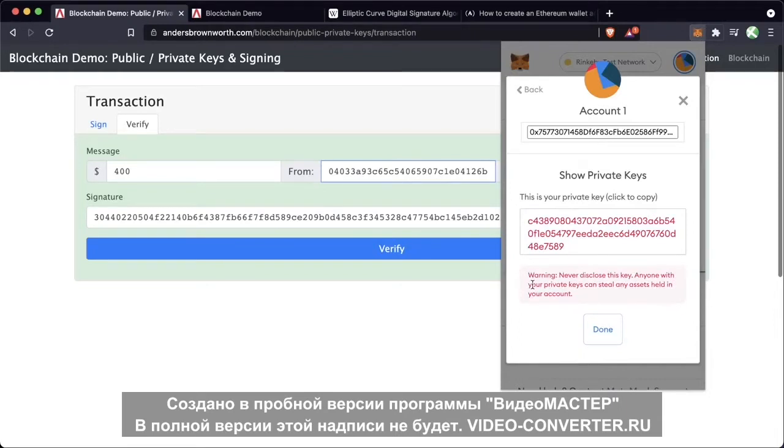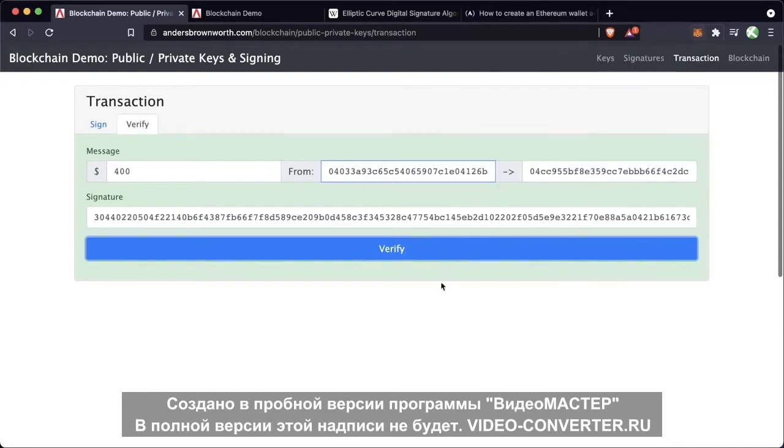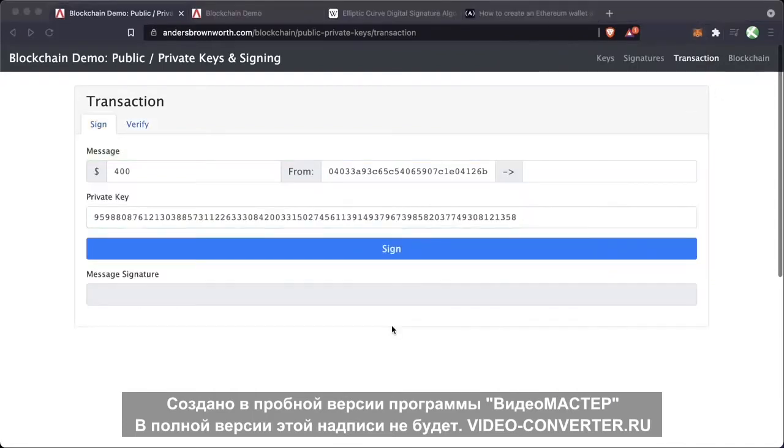If anybody else gets access to this private key, they then can sign transactions for us, and they can send transactions for us. And that's why we want to keep these private. So it works the exact same way, right? And so this is why it's so important to hide your private keys and hide your mnemonics.